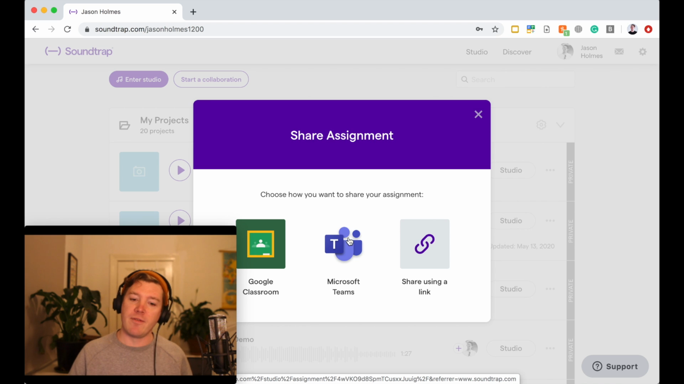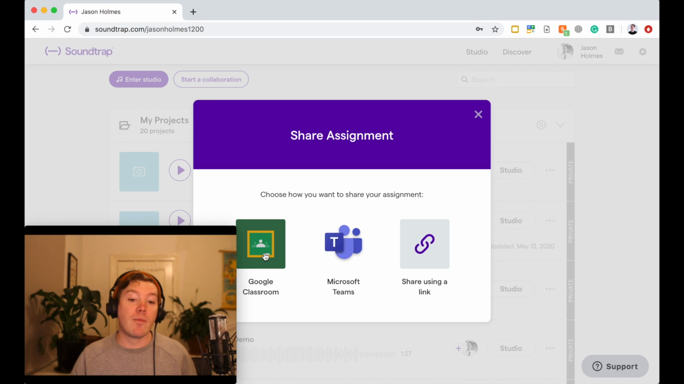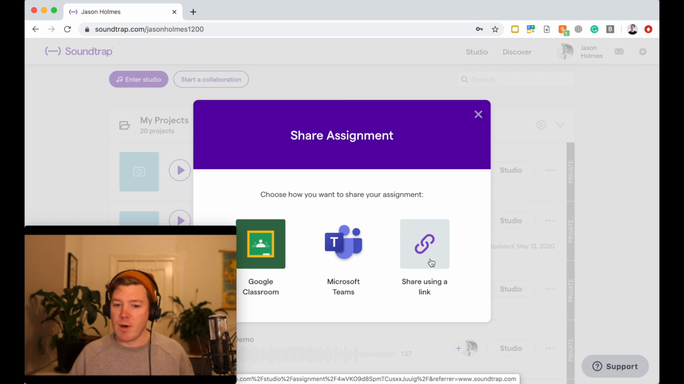Again, a number of different ways of doing that. You can go through Google Classroom and set a task if that's what you use. That's the one I use personally at my schools, and it's so useful, and you can just set it all up. It's good to go. It links them straight back into Soundtrap right from the classroom. I don't use Microsoft Teams myself, but it works the same way.